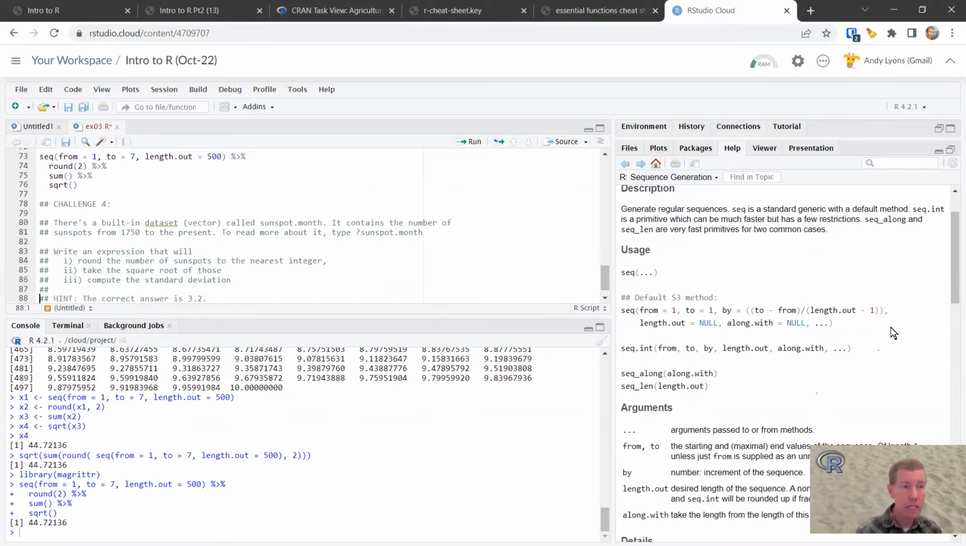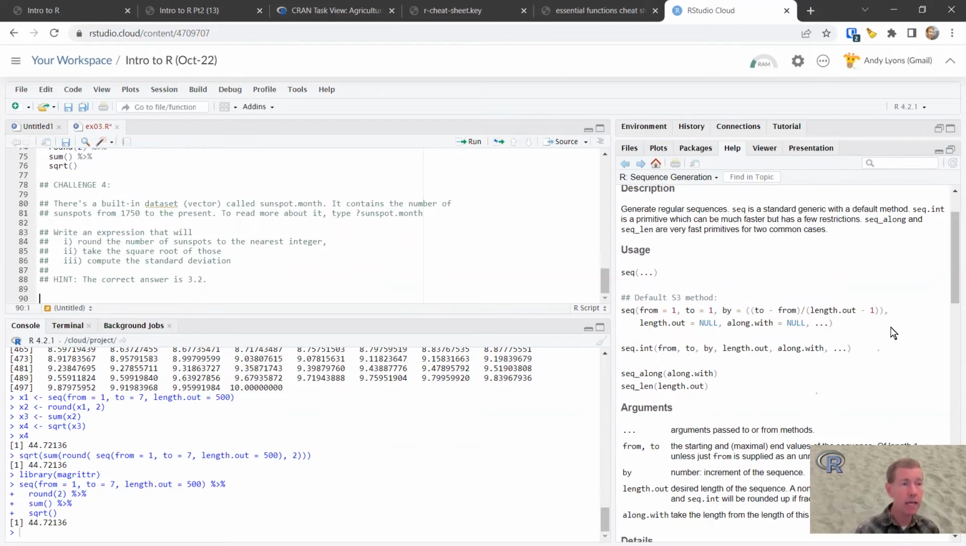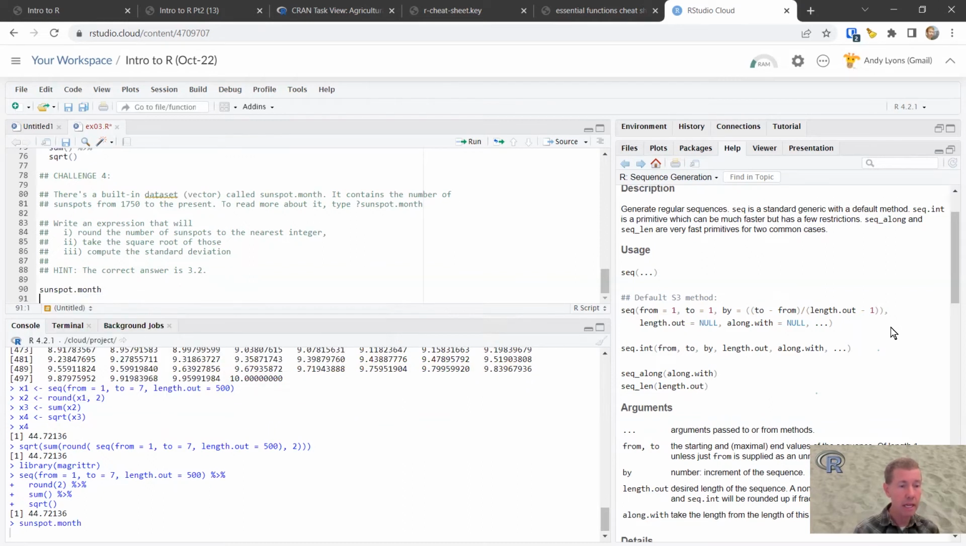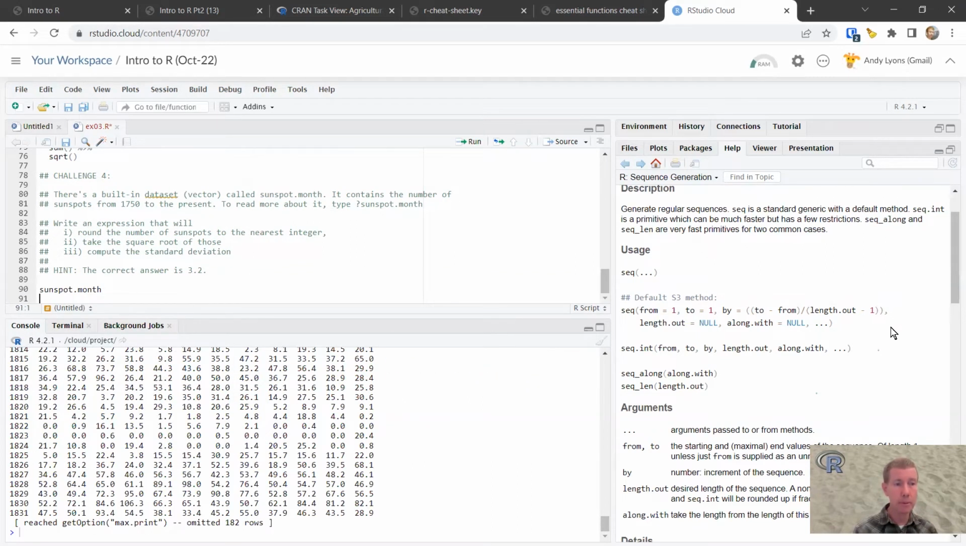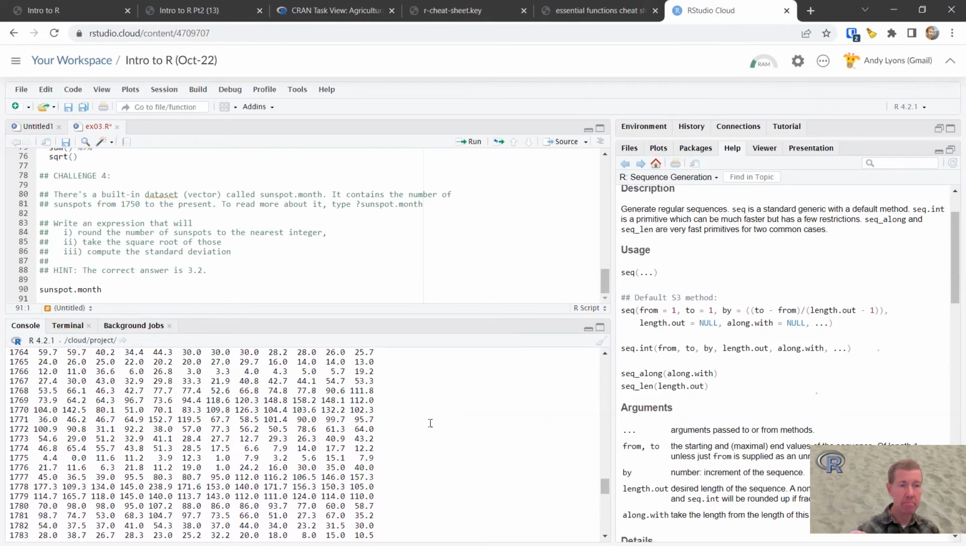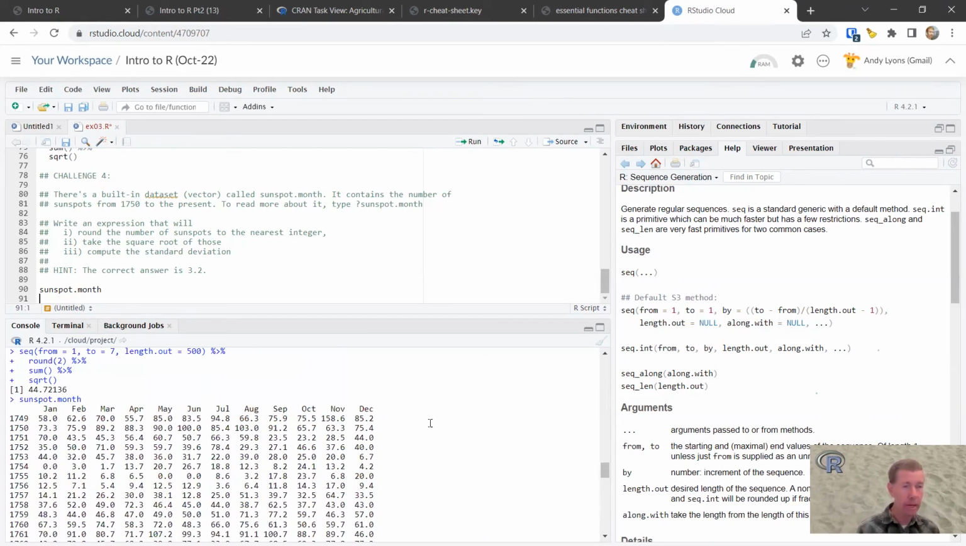Okay, any questions? All right, so for you then is challenge number 4, and then we'll take a break. So there's a data set called sunspot.month. You can just type that at the console if you want to see what it looks like. So I'm going to type sunspot.month, and then hit enter, and you can see it's a bunch of numbers, right? So it's basically the number of sunspots each month since 1750, I believe, okay?